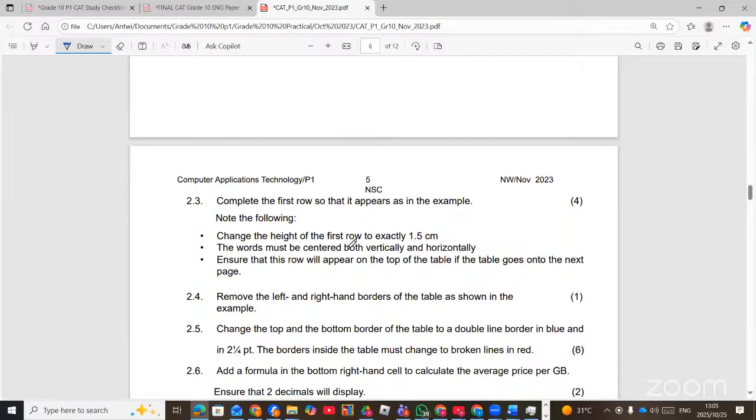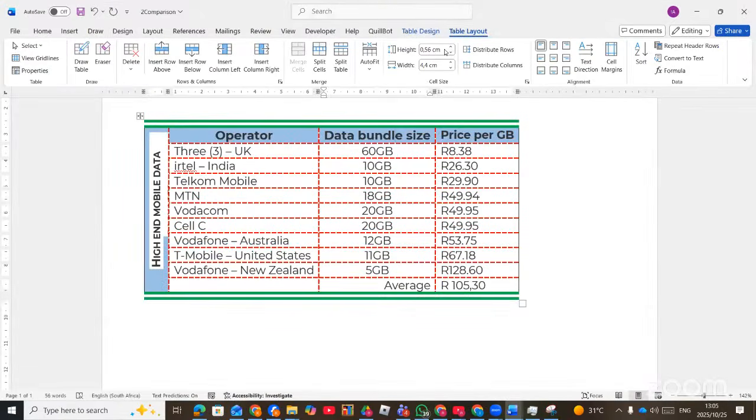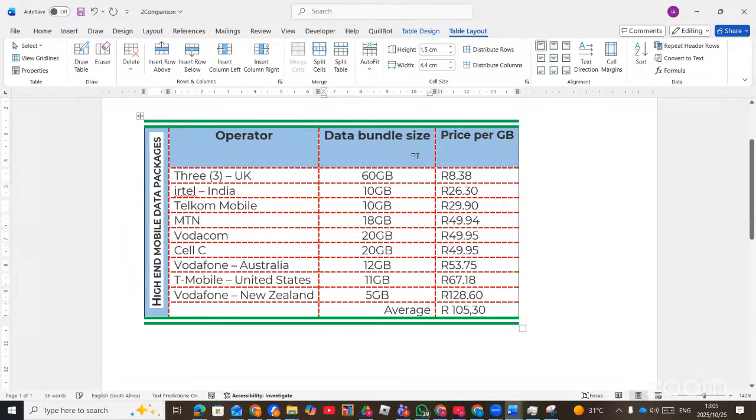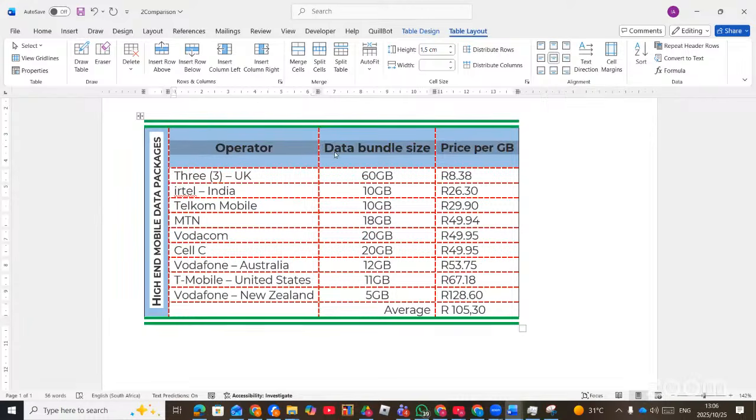And here they will tell you the height of the first row should be 1.5 centimeters. So the first row height should be 1.5. When you click there, from table layout, you see height, and it should be 1.5. And then again, they say it should be centered vertically and horizontally. When they say centered vertically and horizontally, that means this one, align center, so that it will be centered vertically and horizontally.